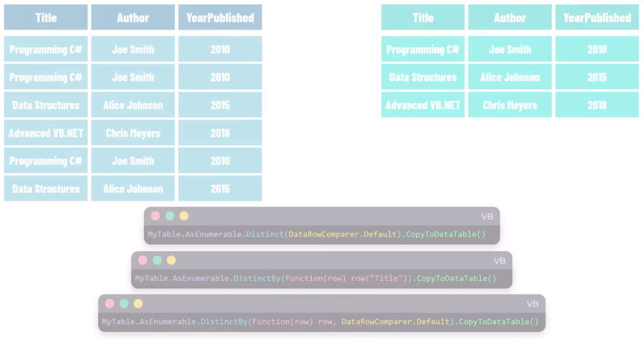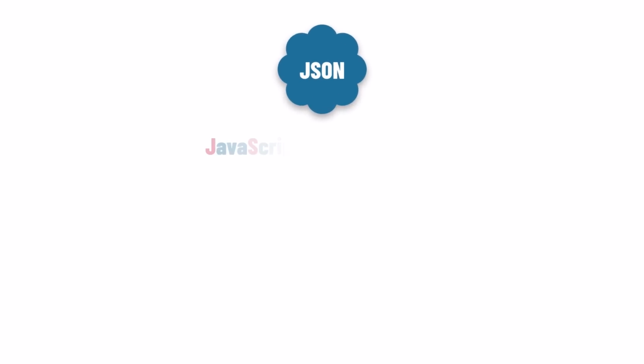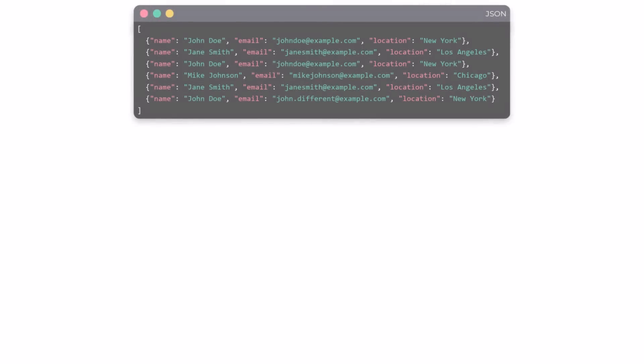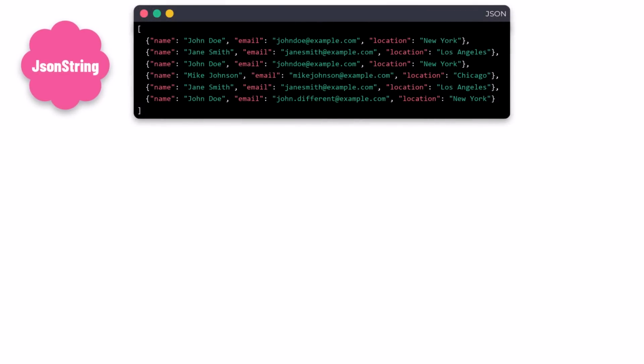Let's take another example involving JSON data, a common format used for data exchange in modern web and application development. In our scenario, we have a JSON string that represents an array of user profiles. Each profile contains a name, email, and location. Within this array, some objects are duplicated, and our goal is to remove these duplicates, considering the entire object.